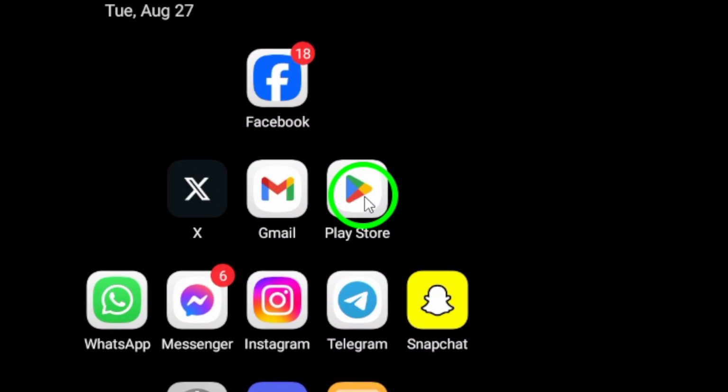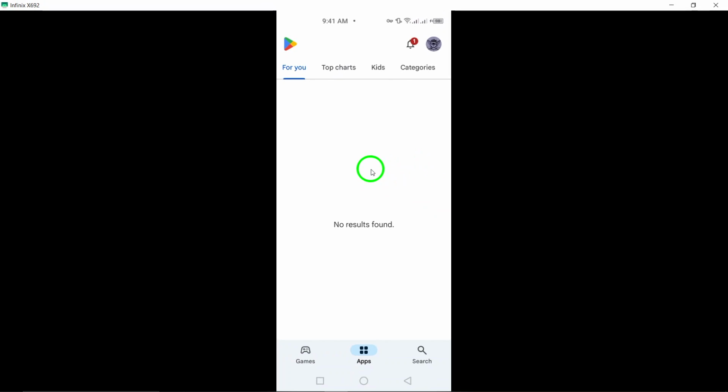Go ahead and locate the Google Play Store app on your device. It typically has a colorful icon that you can easily find on your home screen or in your app drawer. Once you've opened it, you're ready for the next step.